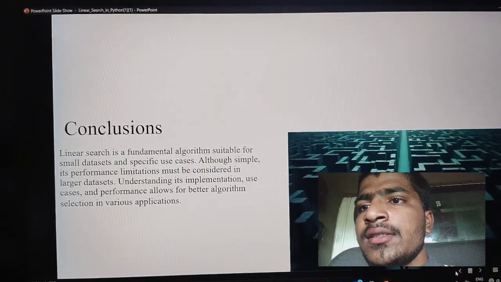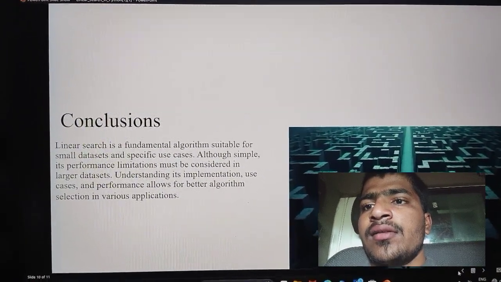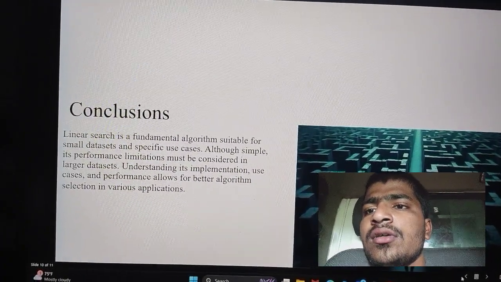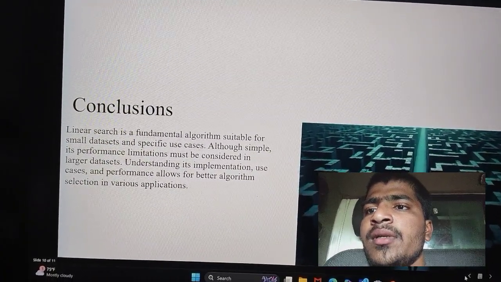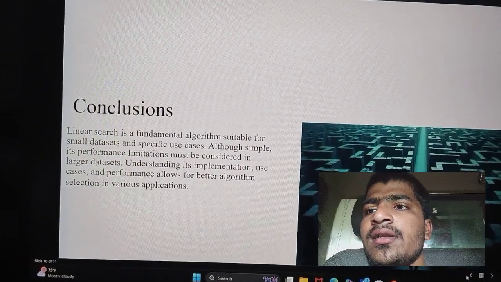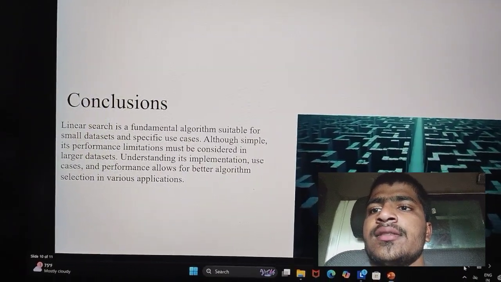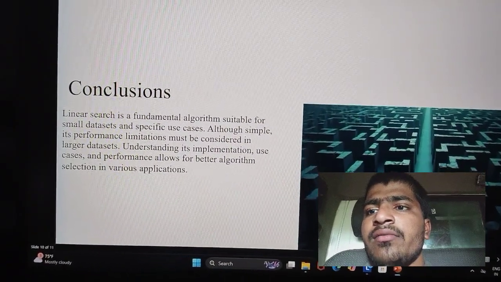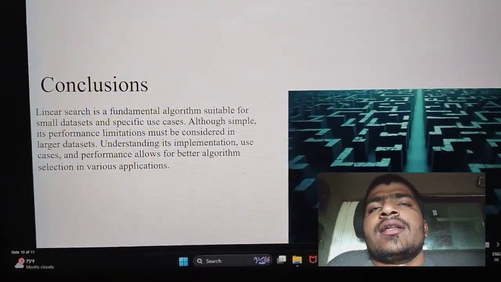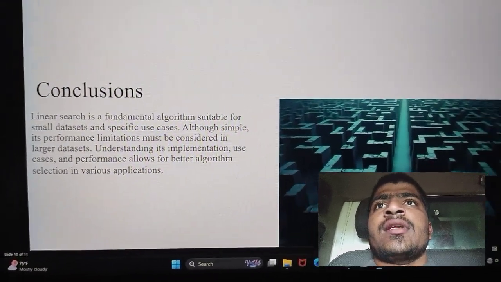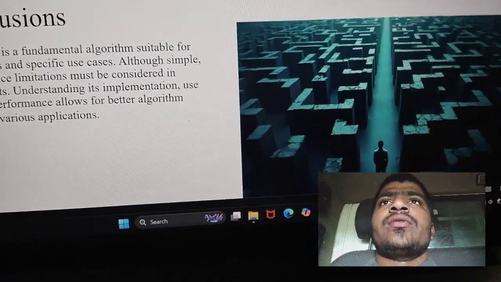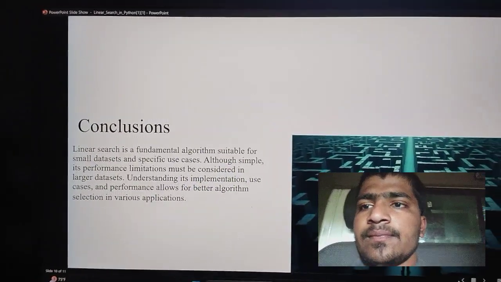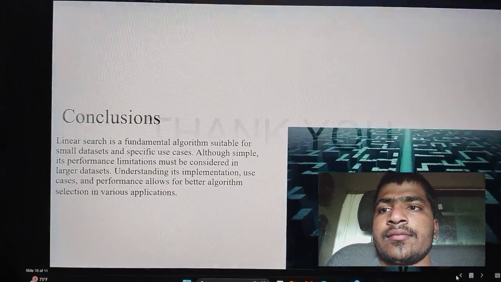The conclusion. Linear search is a fundamental algorithm, suitable for small data sets and specific use cases. Although it performs simply, its limitations must be considered in larger data sets. Understanding the implementation, use cases, and performance allows better algorithm selection in various applications. The linear search algorithm is mainly used for finding an element in an array or list. It can be used for larger data sets too, but with limitations. Thank you.